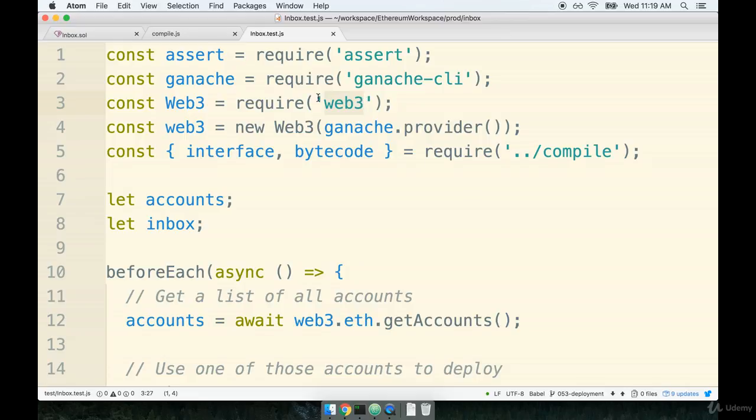The Web3 library always has to be given a provider. The provider instructs Web3 what network it is connecting to, and it also contains some information about the different accounts that are available to Web3. In this case, our provider was given to us by the Ganache CLI module. Ganache hosts a local test network.